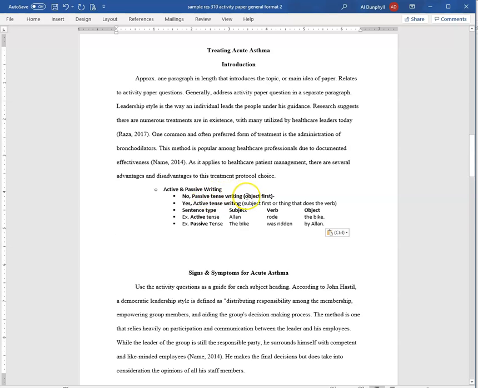What is passive tense writing? You're putting the object first. I want you to write using the active tense. And that's where the subject is first, or the thing that does the verb. What does that mean?